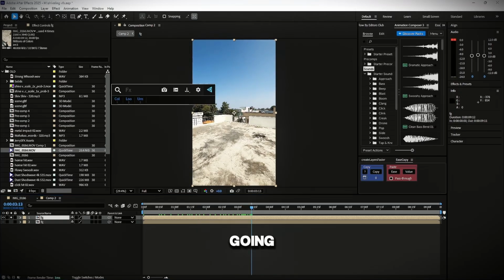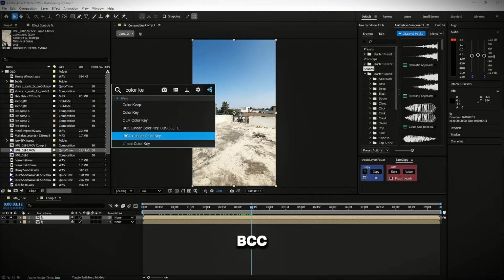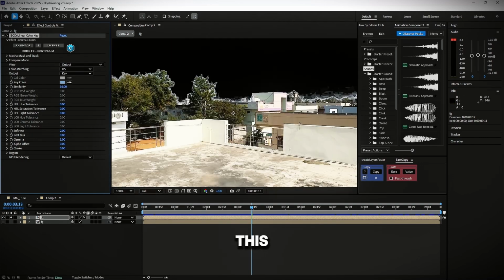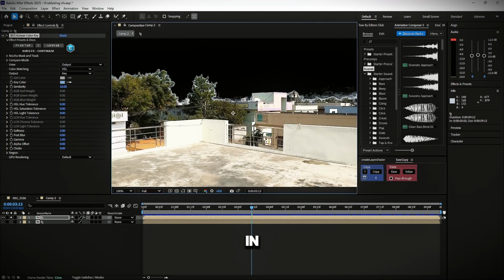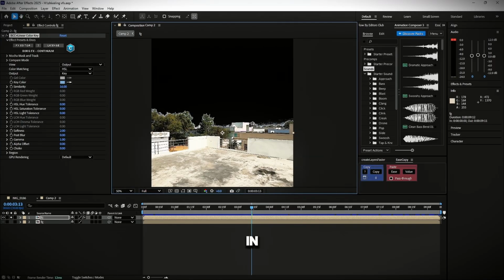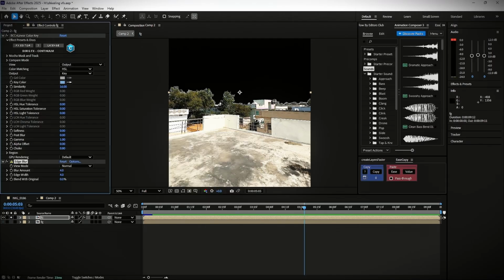Remove this guy. We are going to use color key, BCC linear color key. This plugin you can find in my Discord server. Download it. The key color should be taken from the sky. Okay, see it in full resolution. You can see a little bit of white edges here, and add an edge blur. If you don't find this, I think this is also a plugin from Red Giant, you can find it on my Discord server. If not, DM me in the server.